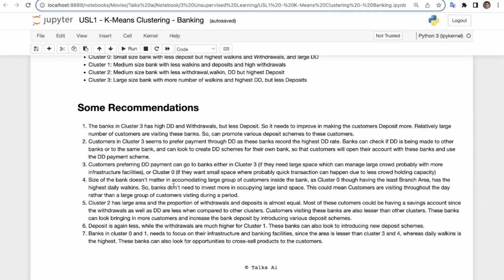Now the size of the bank doesn't matter in accommodating a large group of customers inside the bank, as cluster 0, though having the least branch area, has the highest daily walk-ins. So banks don't need to invest more in occupying large land space. This could mean customers are visiting throughout the day rather than a large group visiting during a period.